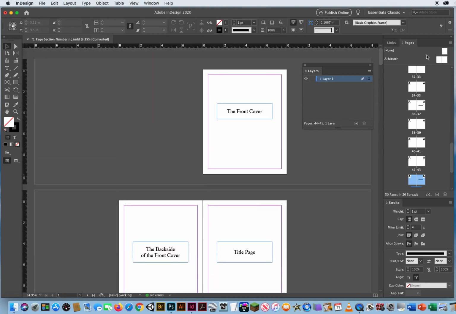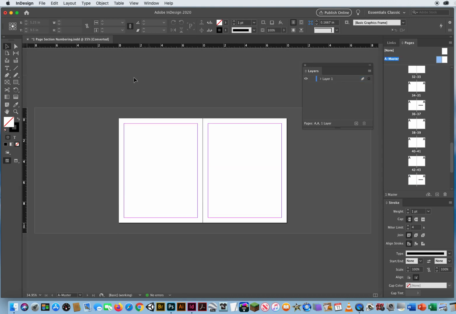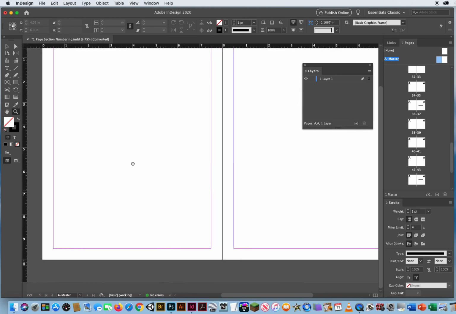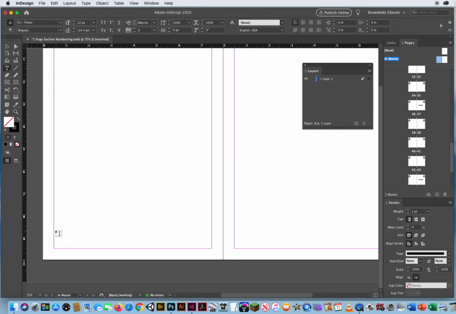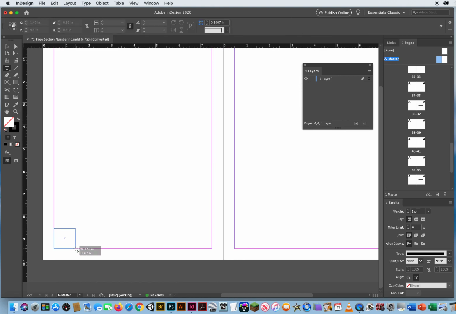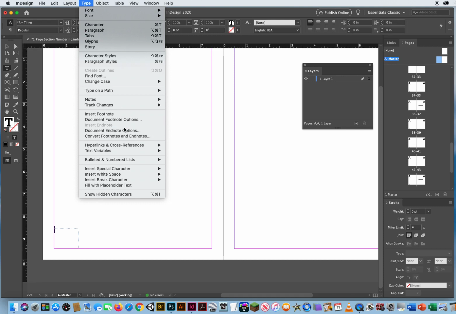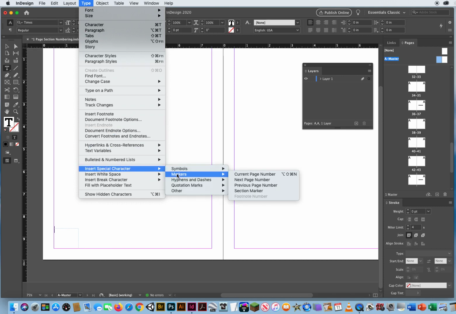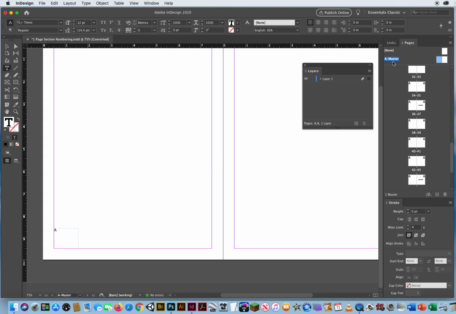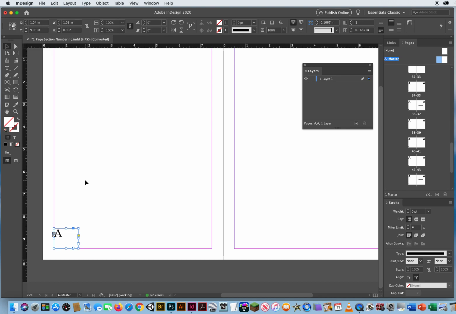If I go to a master and I double click, I'm going to set up my auto page numbering. So again, you take your type tool, click and drag a text frame, make it a decent size. And then I go to the Type menu, Insert Special Character. The special character is a marker, and that's going to mark off the current page number. Now again, since I'm on the A master, it's going to say A. It's not going to have a number to it. So I'm going to increase the font size here just so we can see that. We'll go 36 right there. And I'm going to take my black arrow, hit my down arrow key just to nudge that number down into the corner right there.